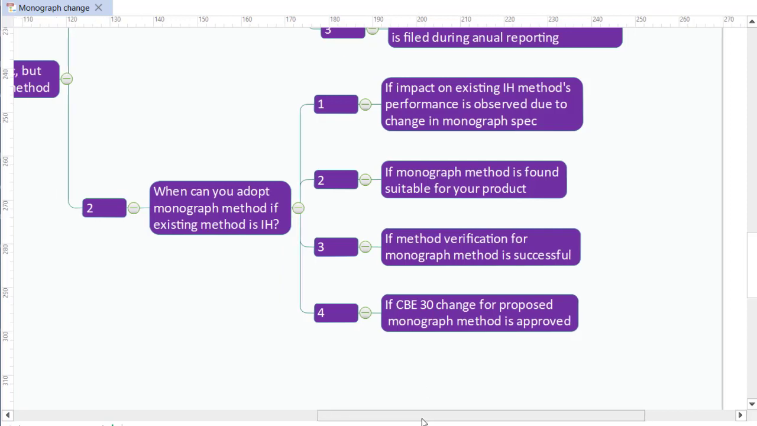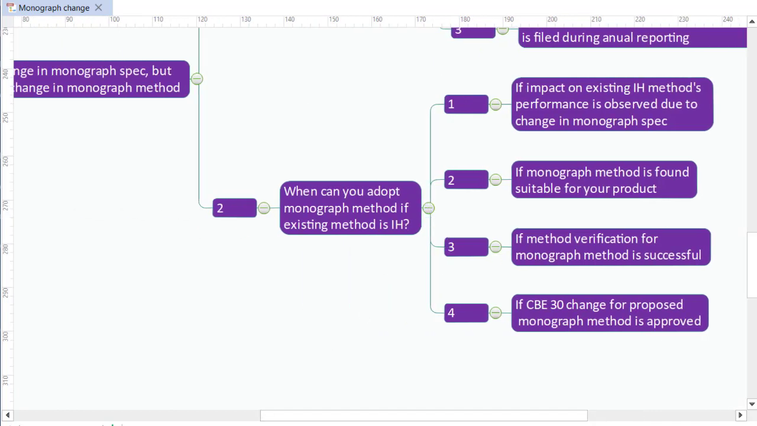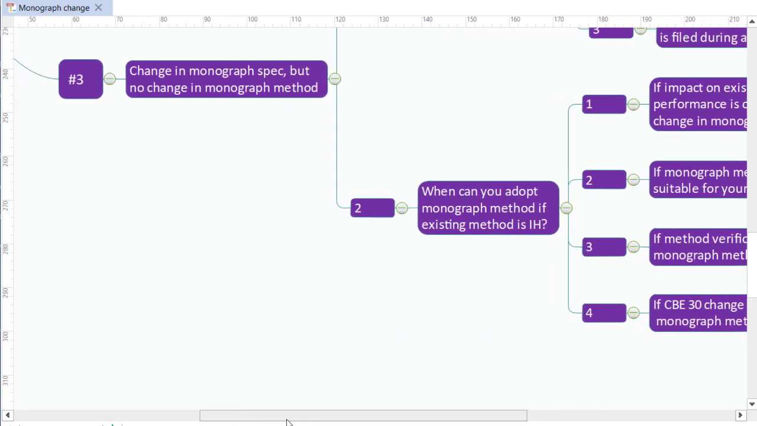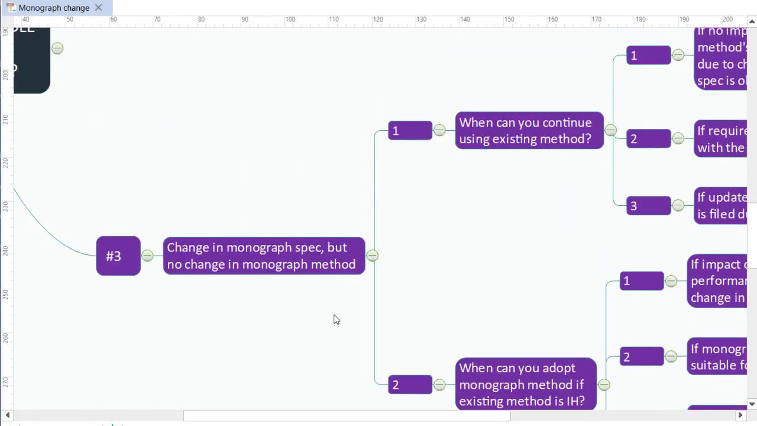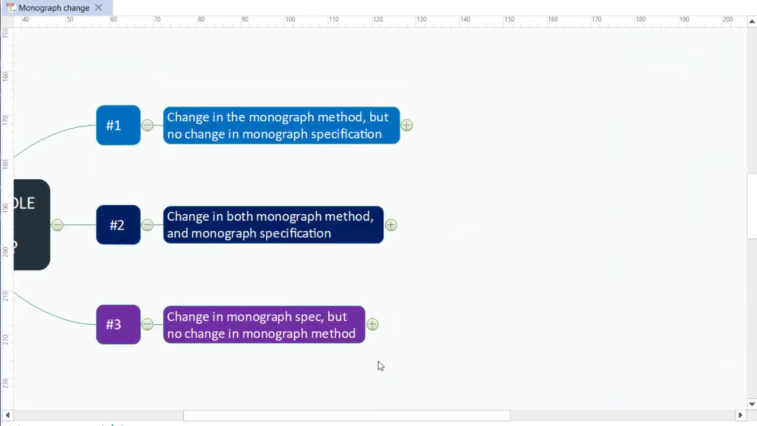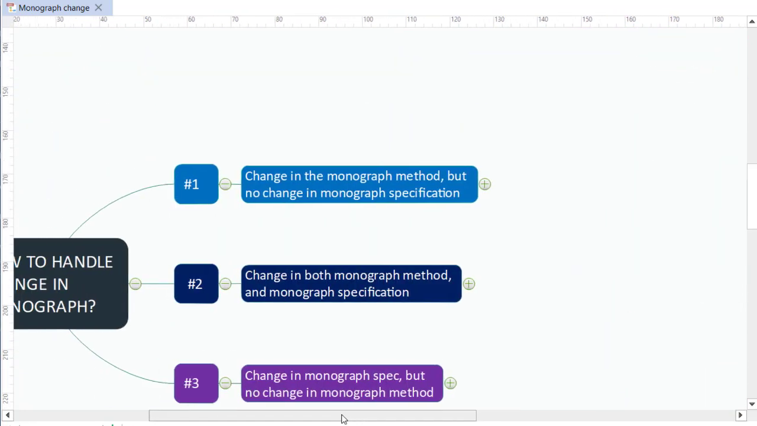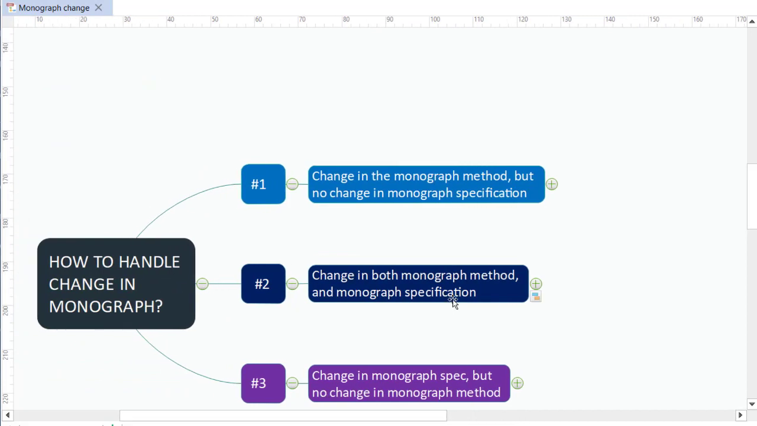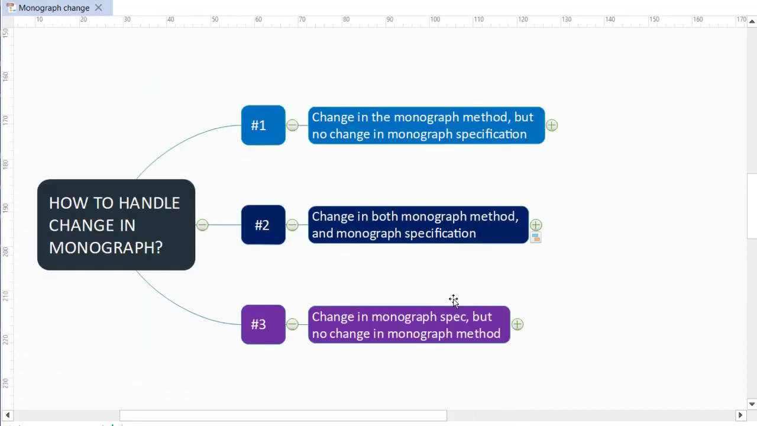I hope you got the clarity now on how you can handle the three different kinds of changes. The first one was change in monograph method, but no change in monograph specification. The second was change in both monograph method and monograph specification. And the third was change in monograph specification, but no change in the monograph method. Thank you so much.